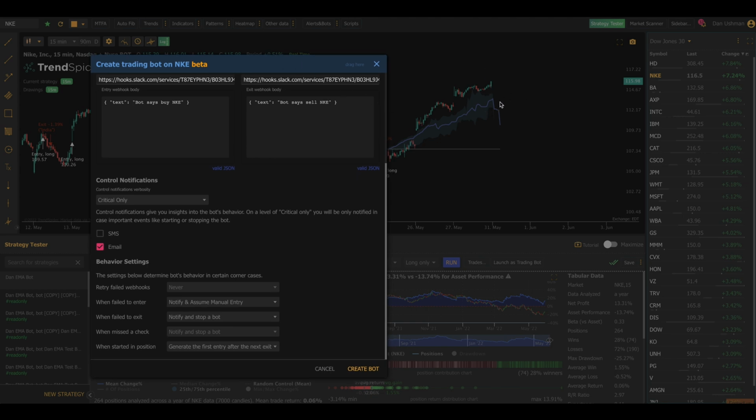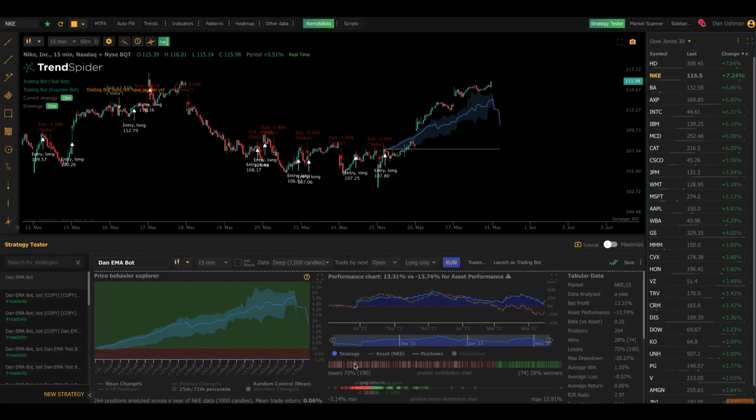So it'll wait for the exit signal to occur, and then it'll wait for the next entry. And at that point, it will jump in and create the strategy for you and start running it with the real market. So that's how you can take any strategy from the strategy tester and turn it into a live bot. Let me show you a couple other things that I think are important about this.